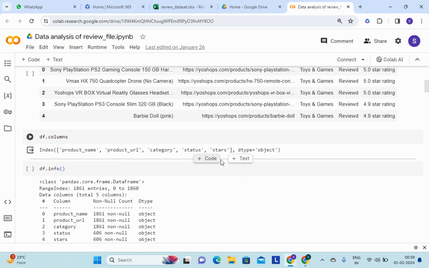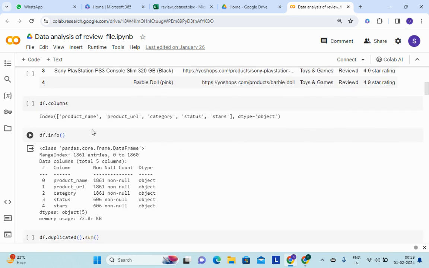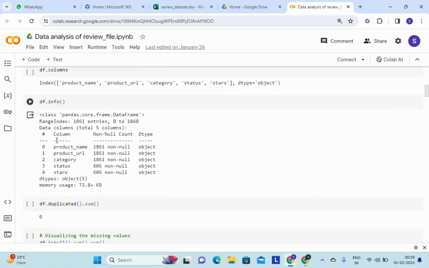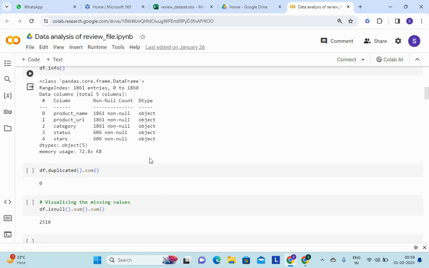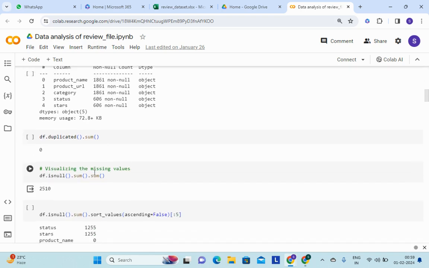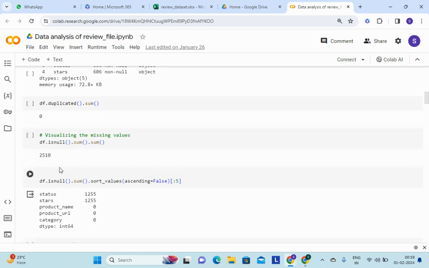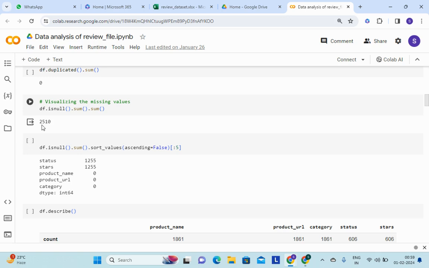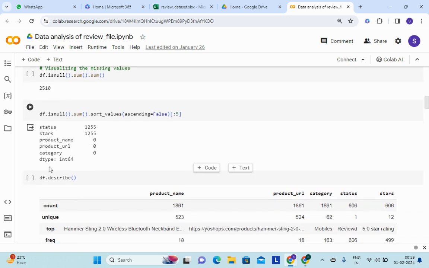So let's come back to our topic. I have already shown you the number of columns, then checked the information. All the information here is in the form of object. Then check the duplicate values. There are no duplicate values. Then check the null values. We can see that there are 2510 null values, and these are the columns which contain null values, and they are divided equally.